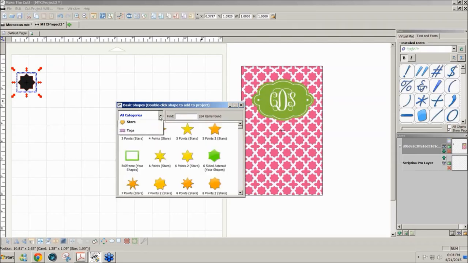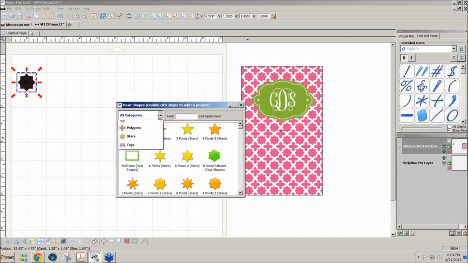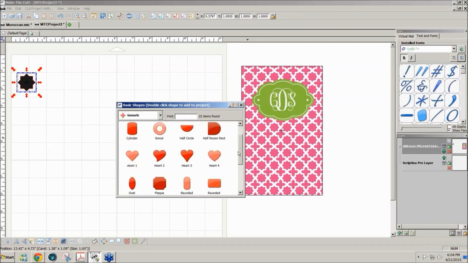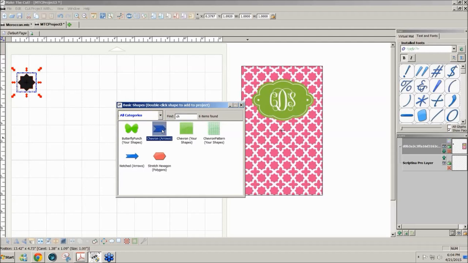If I go to all categories, I know we have a bunch of arrows. Oh, I know it's called something else. Let me look at generic. It's called a chevron, I think. There it is, a chevron. It's under arrows. So I'll double click the chevron here.